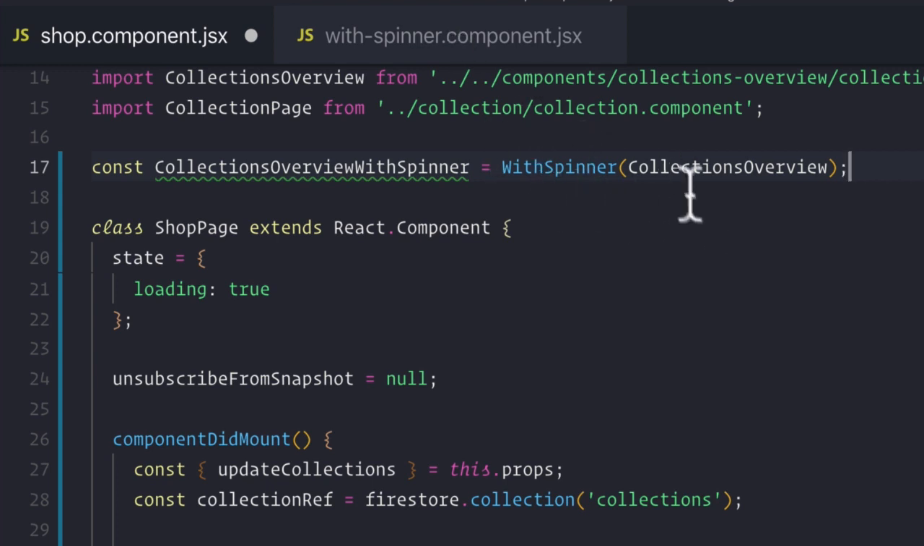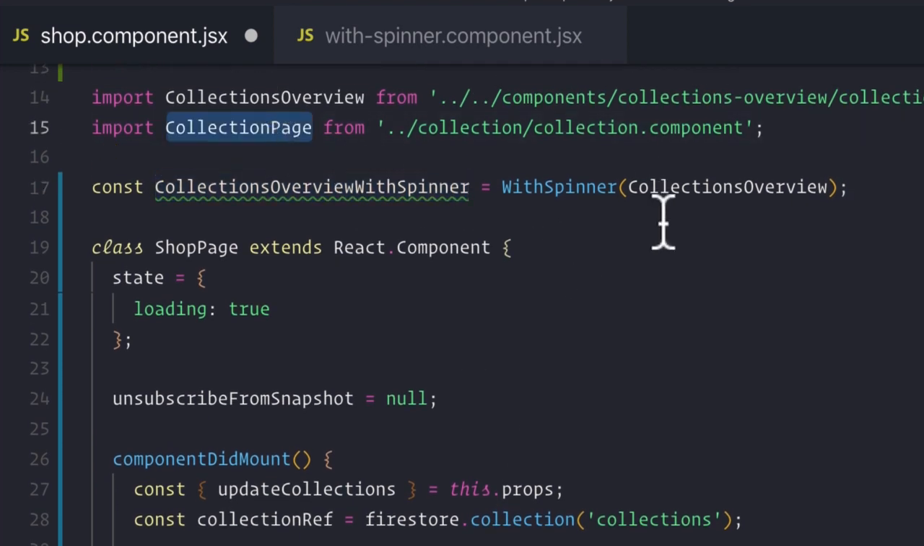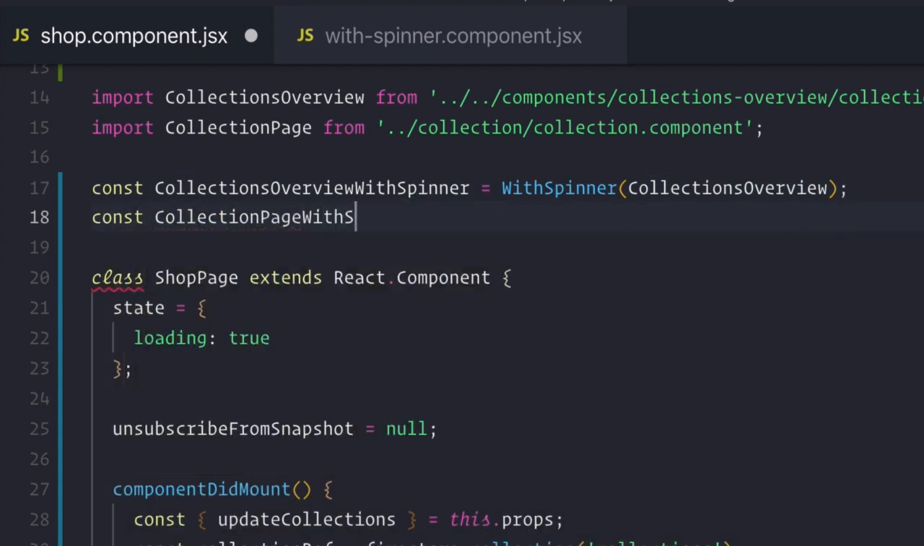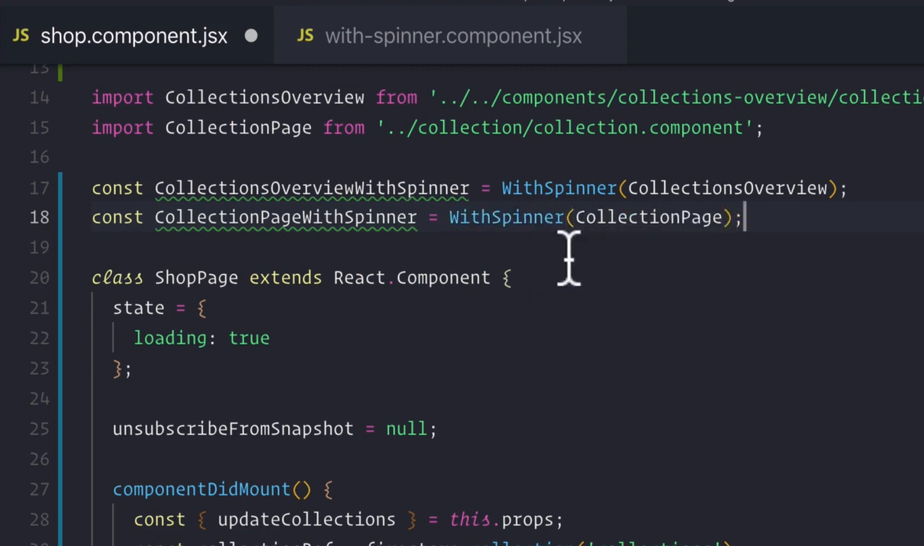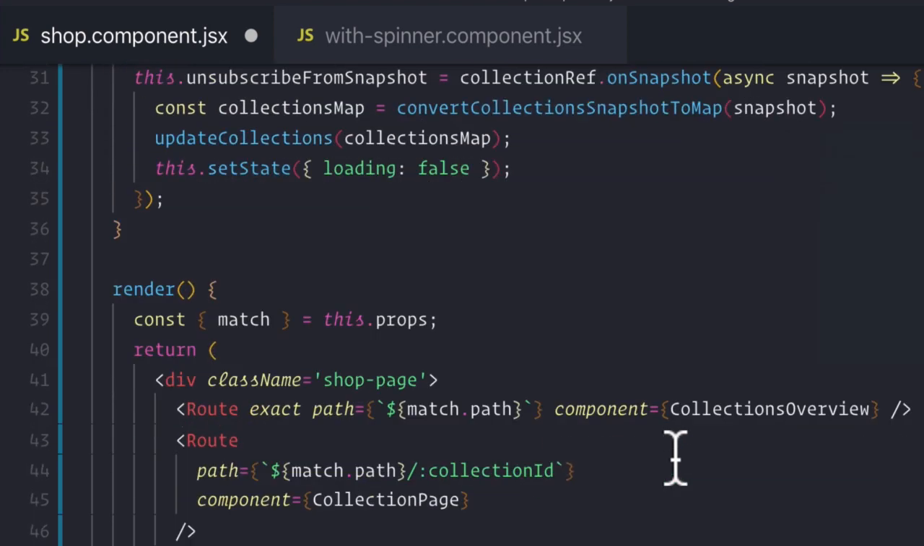And using this new component, we can just pass this component the loading value. And we'll do the same thing for our collections page, and we'll see how we'll use this. So we'll make a collection page with spinner equal to with spinner, and then passing in the collection page. And now we have our collections overview with spinner component. We just need to render it inside our route and pass it the loading prop on our state.